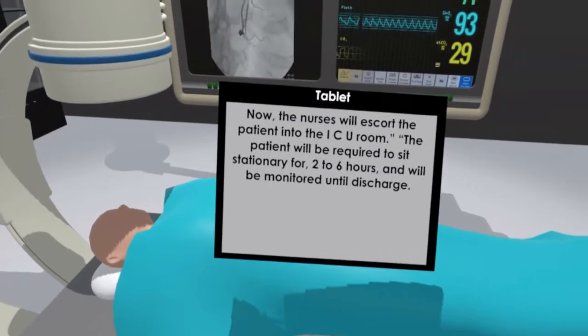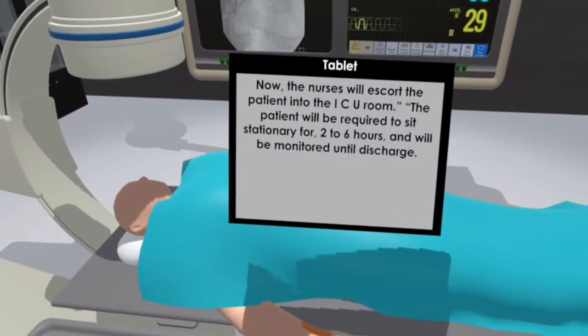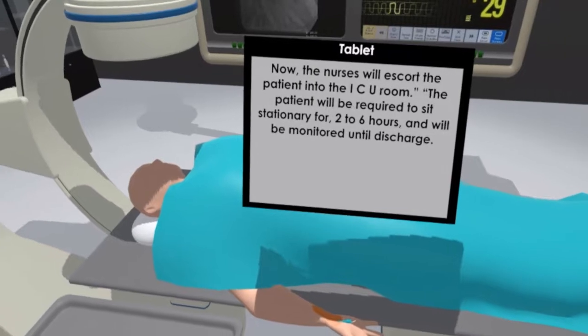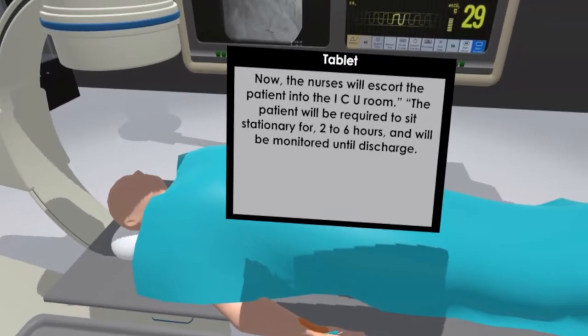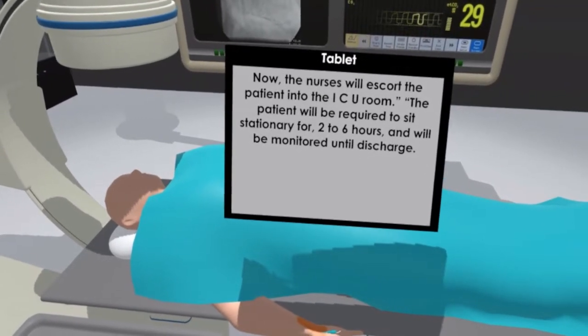Now, the nurses will escort the patient into the ICU room. The patient will be required to sit stationary for 2 to 6 hours and will be monitored until discharge.